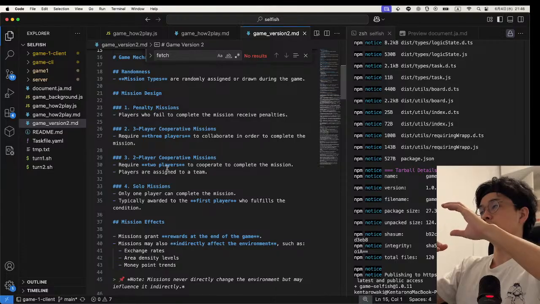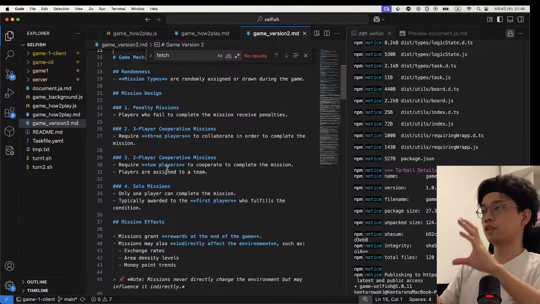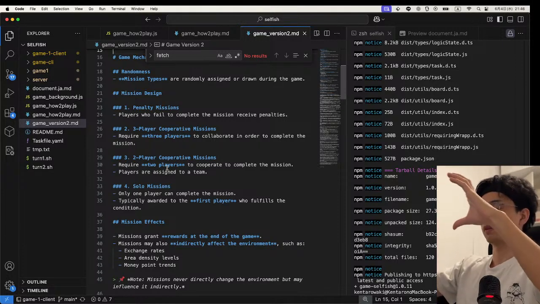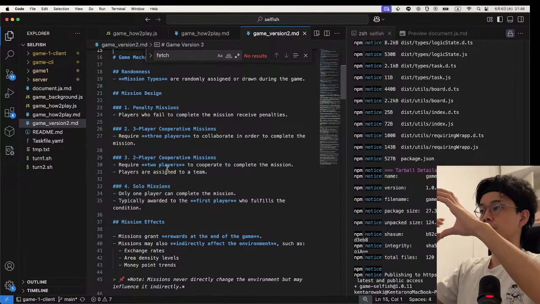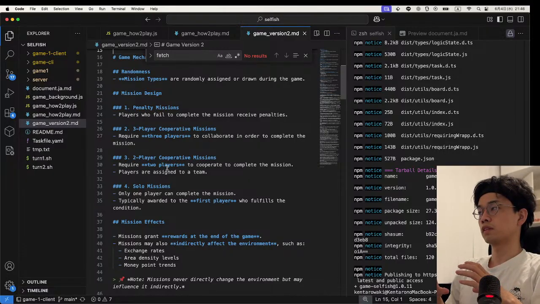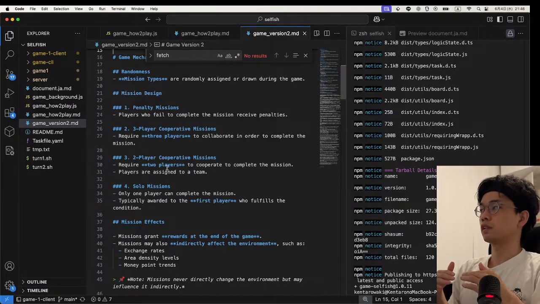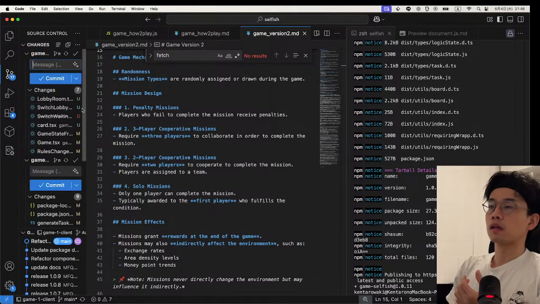So I need to implement the common flow for the mission, and also implement the specific process of each mission. So the common flow is: the mission happens, and rewarding at the end of the game.